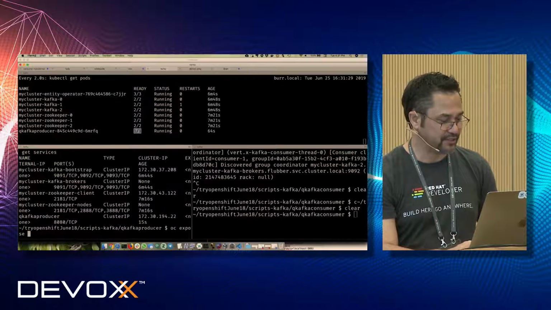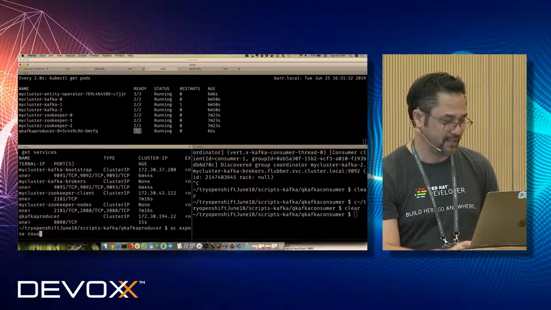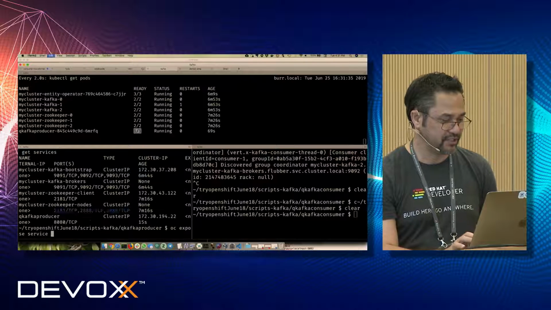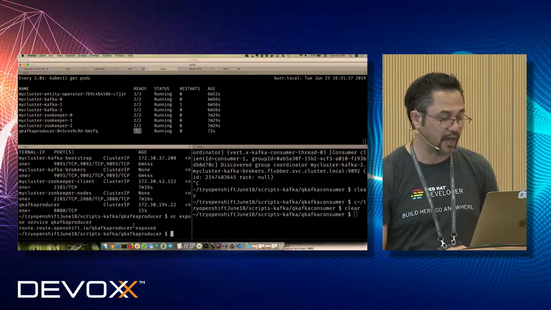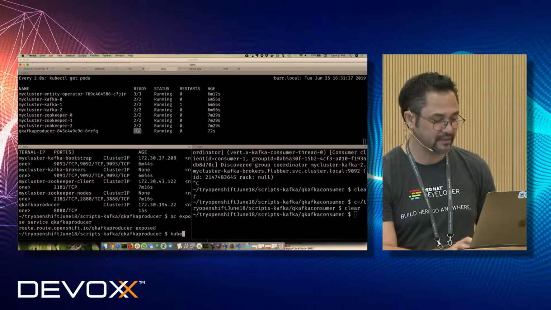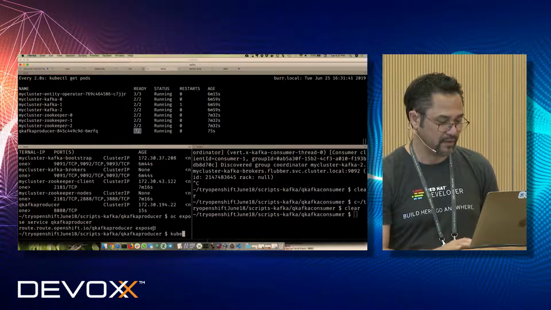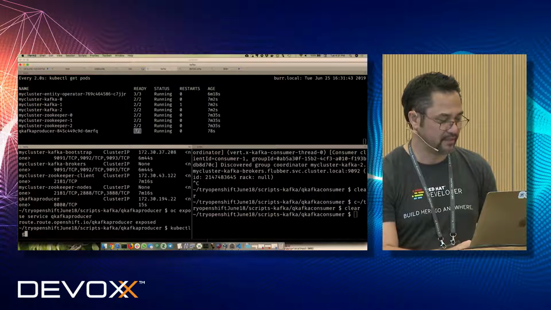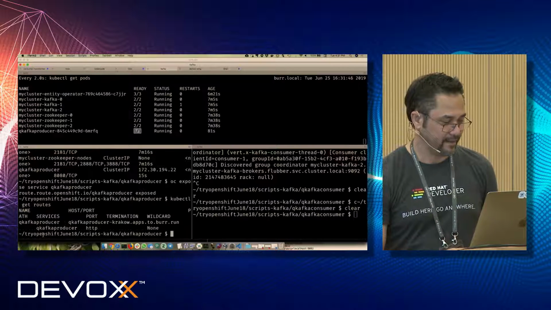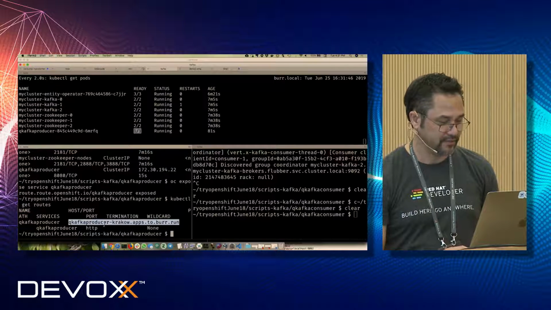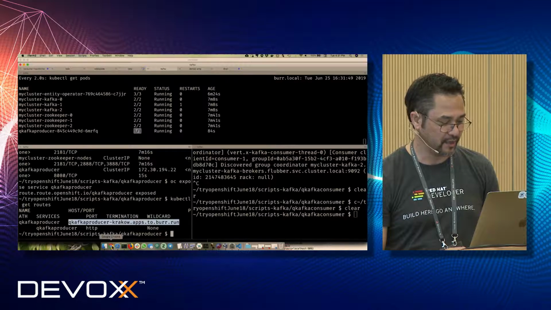And then there's a special feature built into Kubernetes, Red Hat's OpenShift. I'm going to expose that service, which gives me an externalized route. In this case, it's based on HA proxy. So come on now. kubectl get routes. And then, so here it is. So you guys can actually talk to this thing too if you want.